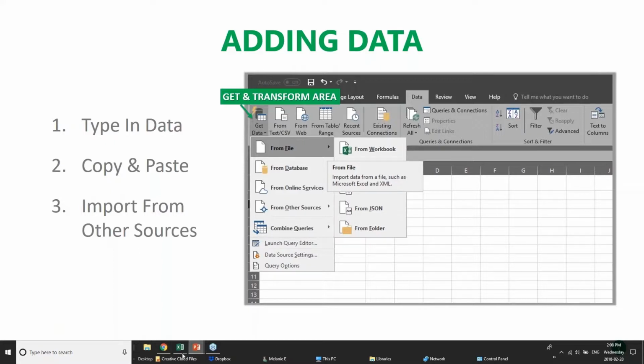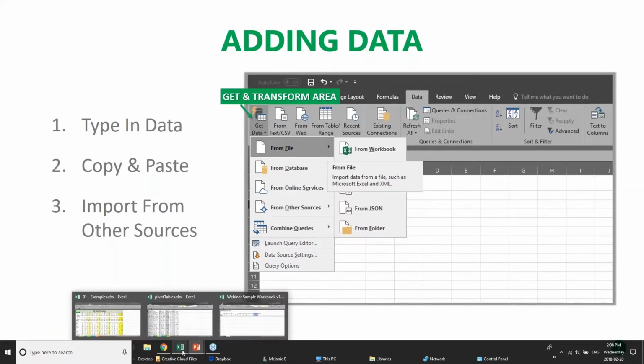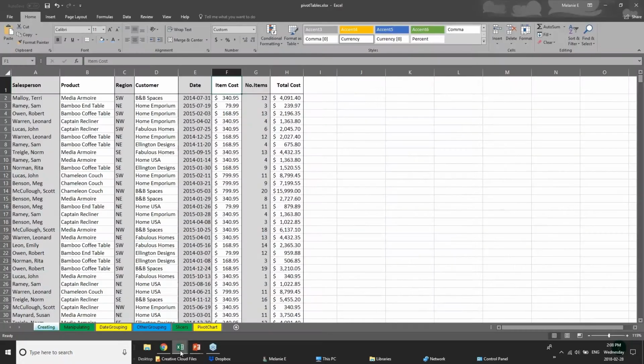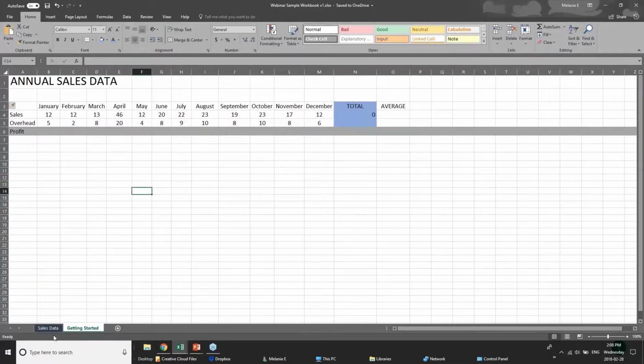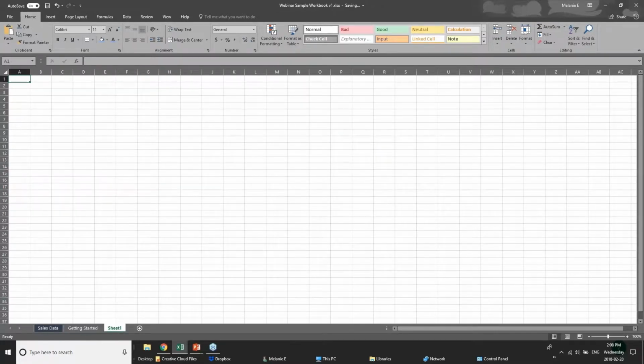So let's jump into Excel, and I'll show you a little bit of a walkthrough of the navigation like I just mentioned, and we'll talk a little bit about adding data. So I'm just going to pull up my basic getting started. As I mentioned, there are two worksheets, and I'm going to add a new one to get started. I'm just going to move my little area here for my webinar out of the way.